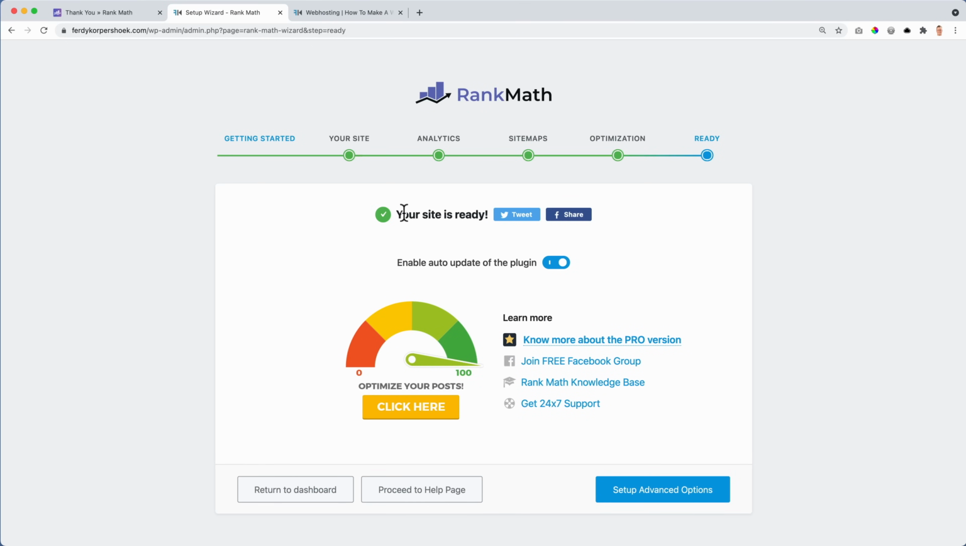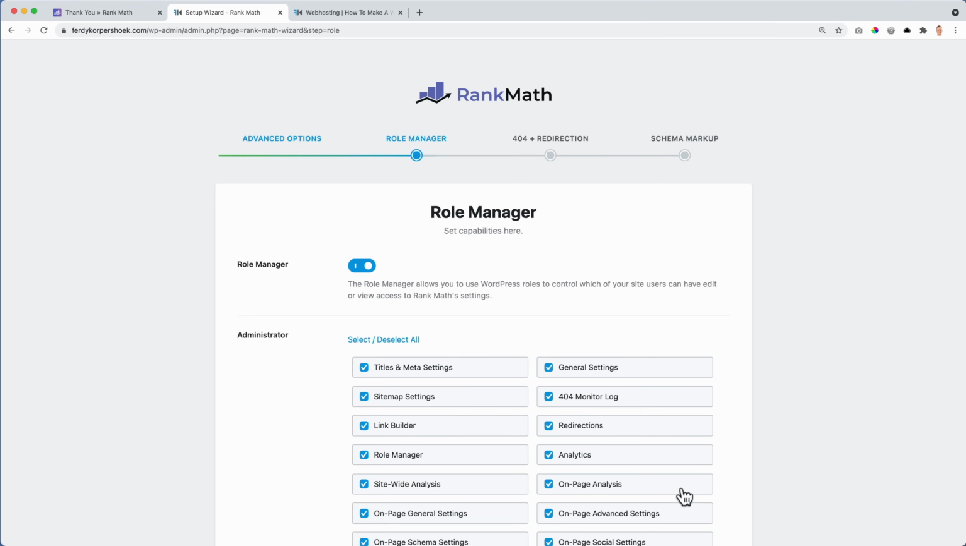And now it says your site is ready. We can optimize it even more. And before we do that, I go to the advanced options. Click over here. Okay, the role manager, this only needs to be applied or configured when you have multiple users in your website.